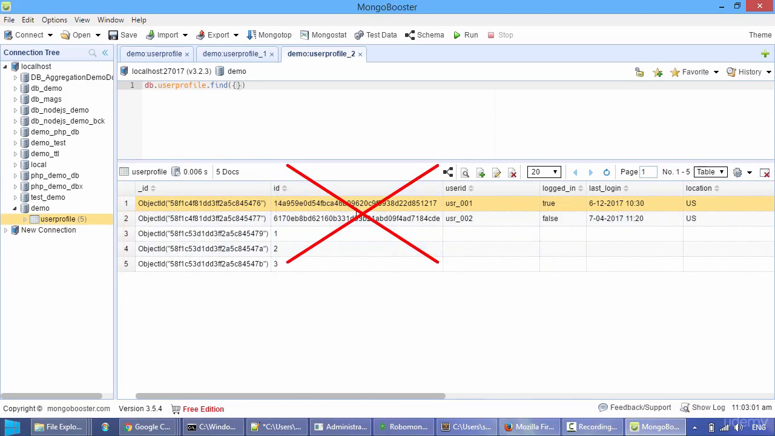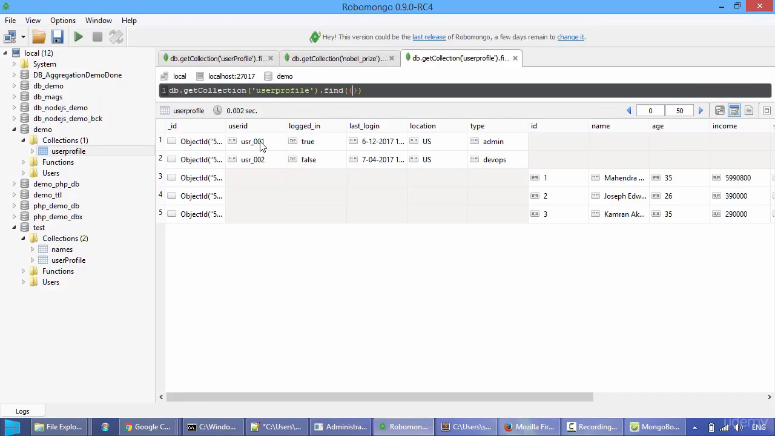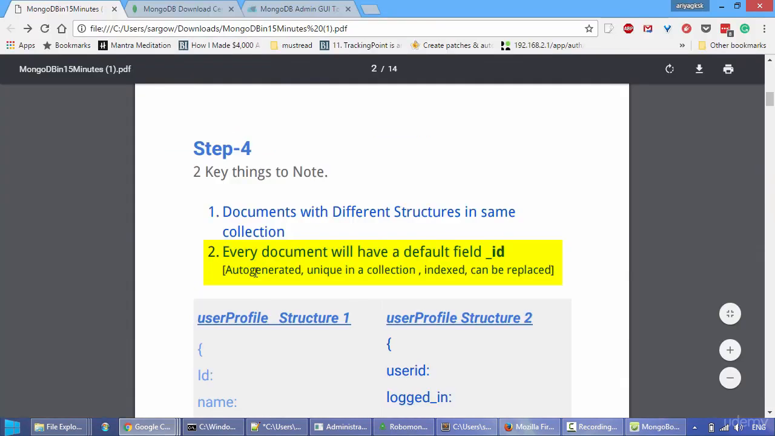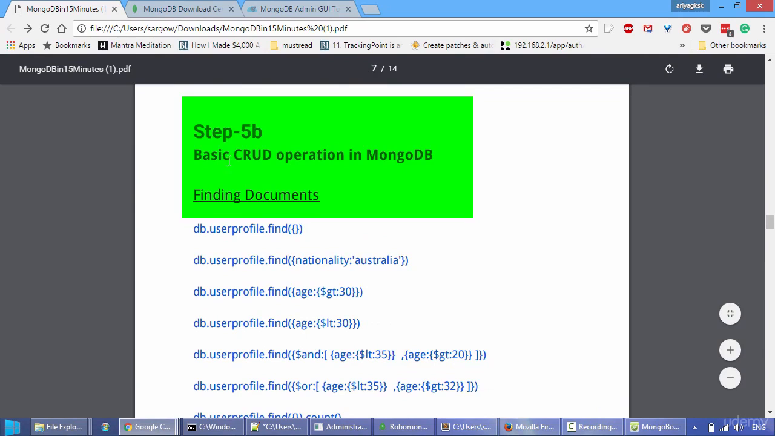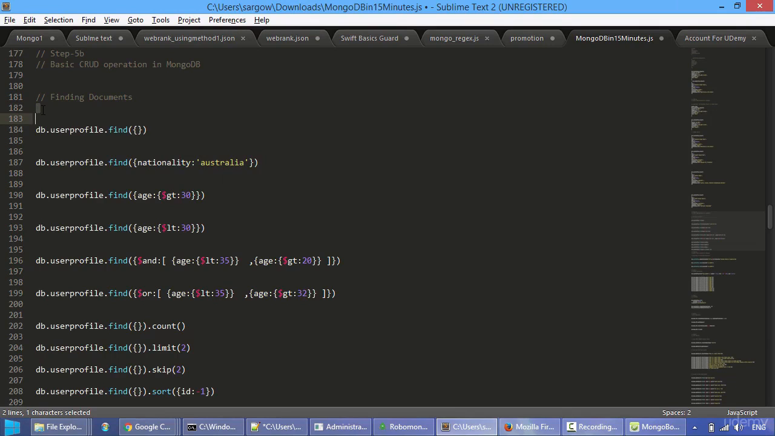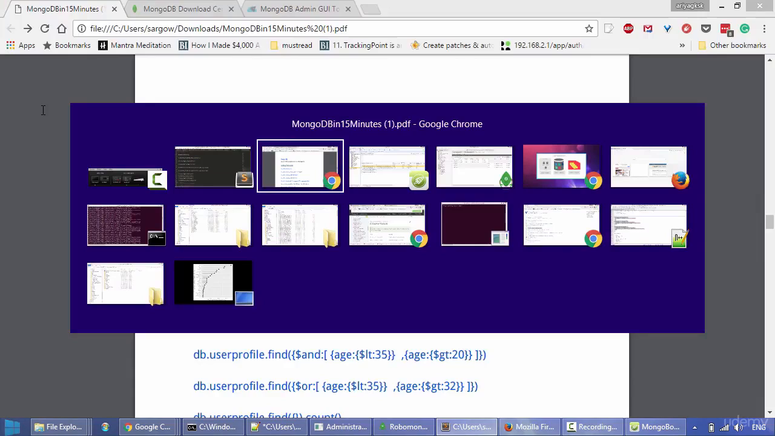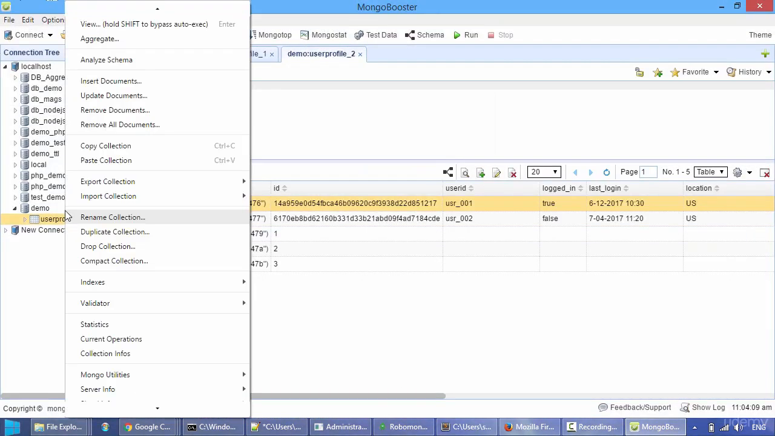The second one is every document will have a default field ID. So this field underscore ID is created by default. It is auto-generated. It is unique. There is a bug with Mongo Booster that this ID column, which I haven't mentioned, is shown there. But if you check with RoboMongo software, there is no ID column. So it's a bug with Mongo Booster. So ignore that. So just focus on this one. This underscore ID column is auto-generated, unique, it is indexed and can be replaced.